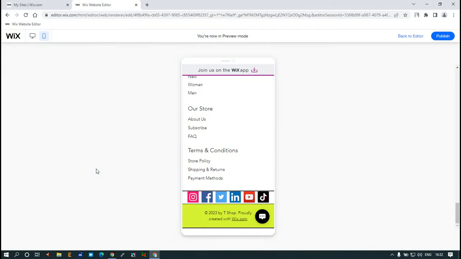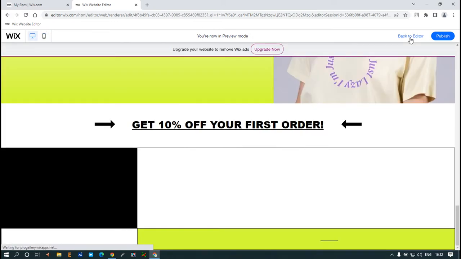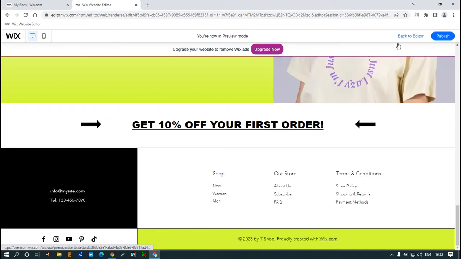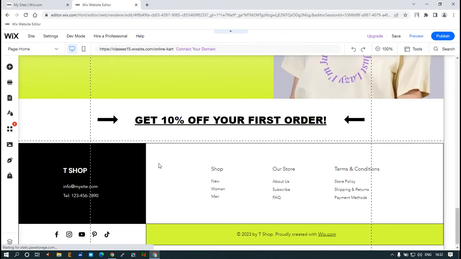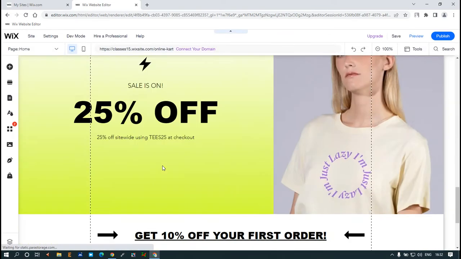In this session we will publish our created website, and we'll see how it looks on a public domain. I'll switch back to the desktop editing mode. I'll click on back to editor. So this is our website.